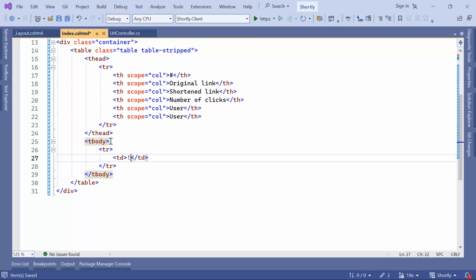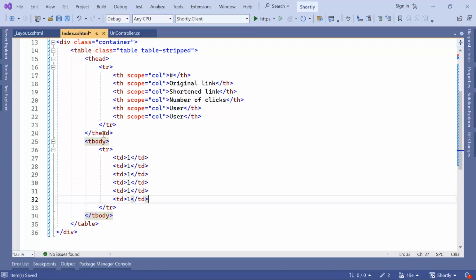First one is going to be just 1, for example. And then I'll just add some dummy data, like for example, original link, HTTPS, original.com. The shortened link, let's say just a dummy value. Number of clicks, let's say just 3. The user is going to be, let's say, Ervis. Here, let's change in line 22 from user to be options.